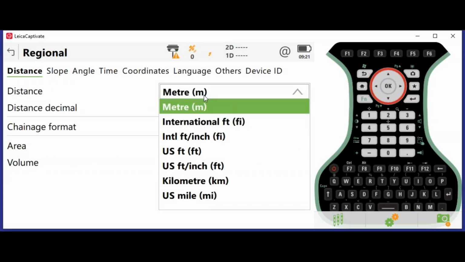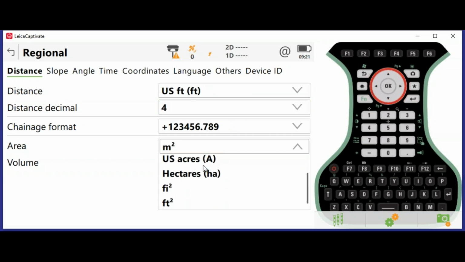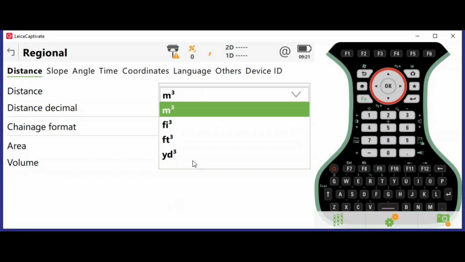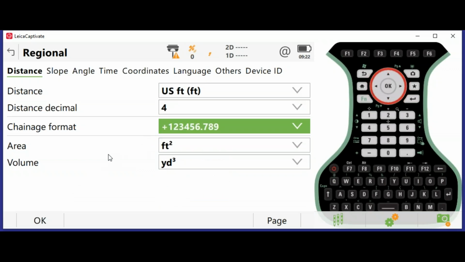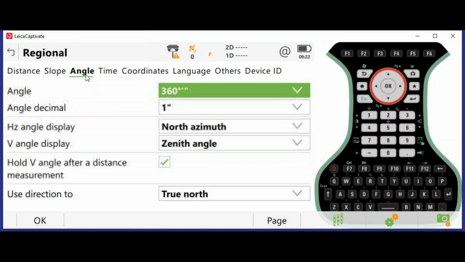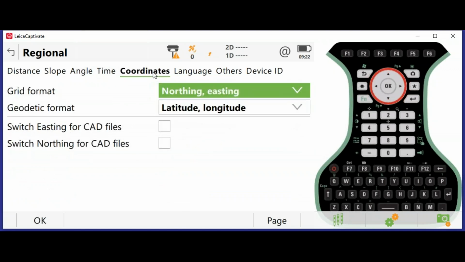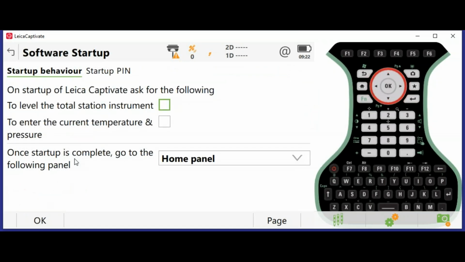Regional, this is where you're going to set up your regional settings, what type of measurement data you want to receive back and reports, and when you store points, your stationing, things like that. Same with slope if you want ratio, percentage, angle, degrees, minutes, and seconds, all that good stuff. Clock format, coordinates, you want northing, easting, or in Europe they use easting, northing. Change your language if you have some other guys out there. So we'll just hit OK here.